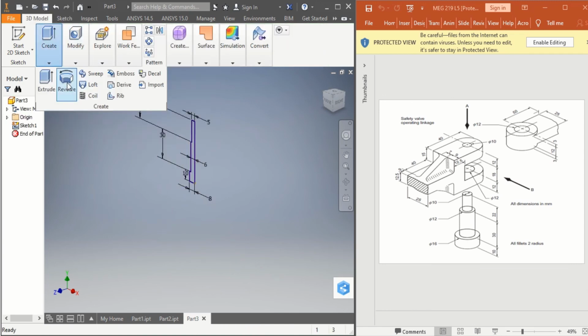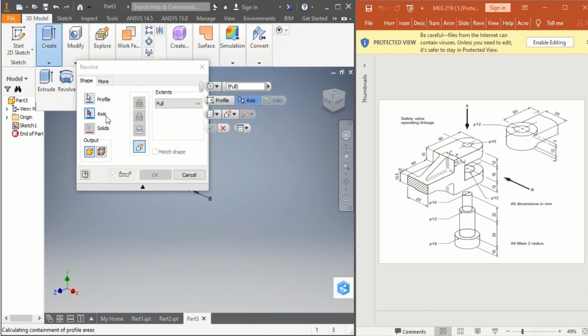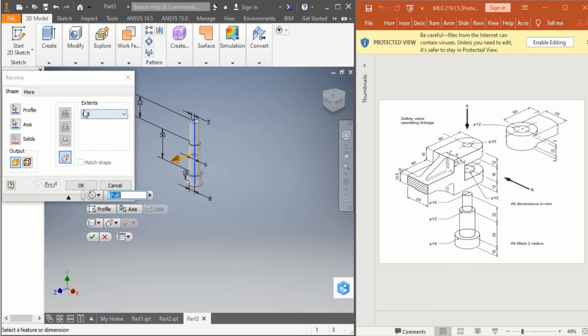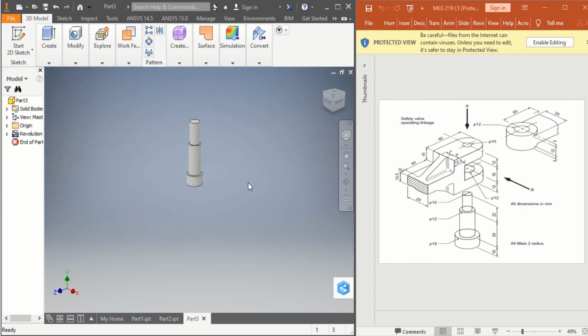I can now use revolve. So it has selected the profile automatically. It's telling me to select the axis, so I just select the axis. So I need it full, so I just say okay. So that's that.